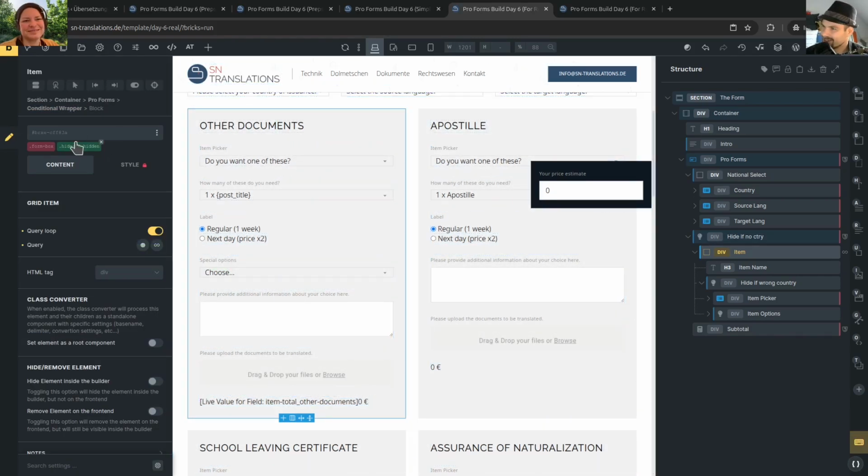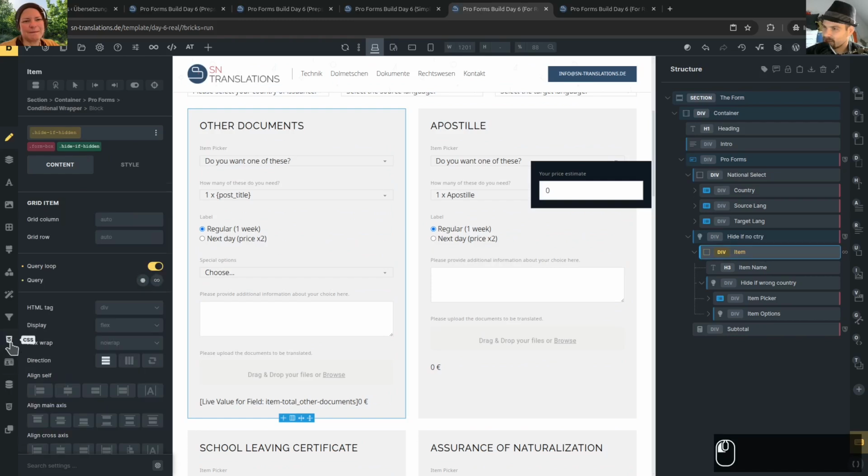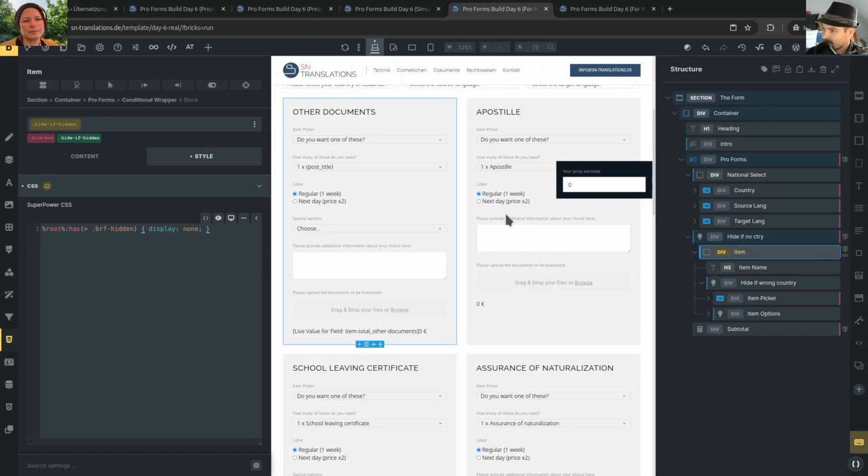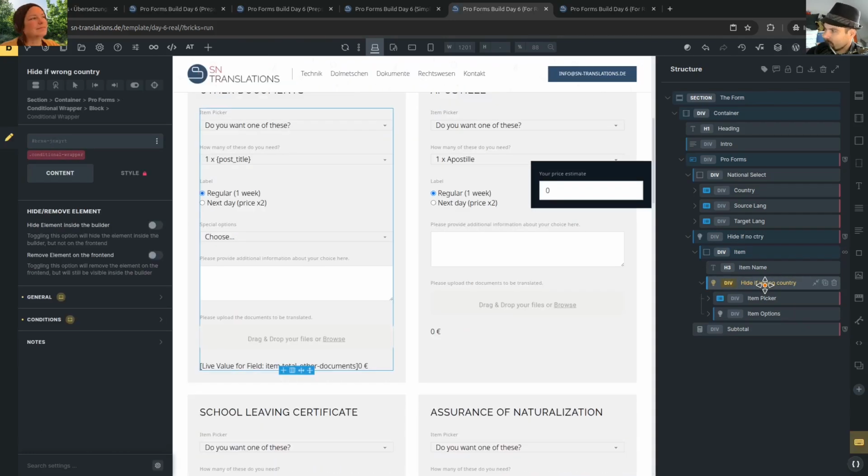Right. And this class gets a bunch of CSS, and that CSS is pretty simple. If this item has something in it that has the class BRF hidden, which comes from the conditional wrapper, that means if the wrapper condition is true, it adds the class BRF hidden. Exactly. To explain the logic, if the wrong country is selected, then this stuff will be hidden, which at this point doesn't matter anymore.